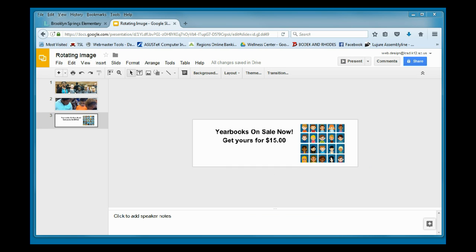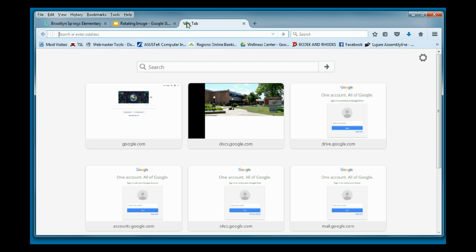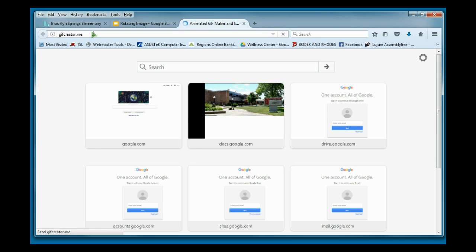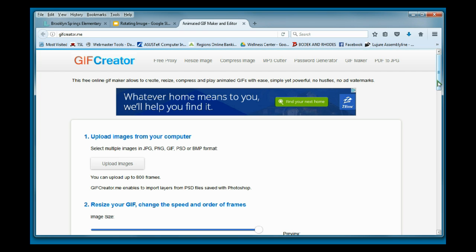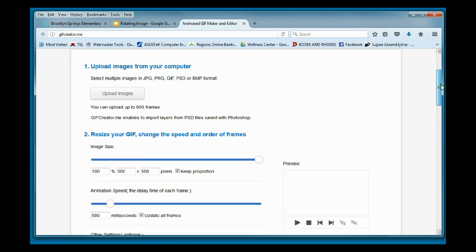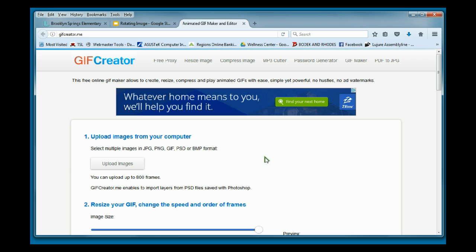The next step is to go to your web browser and go to a website called gifcreator.me. There's nothing to download. This is a free GIF creator, and all we're going to do is upload pictures to this site.